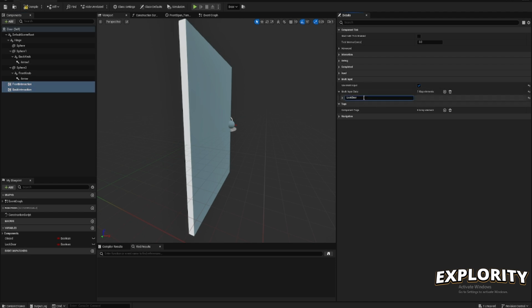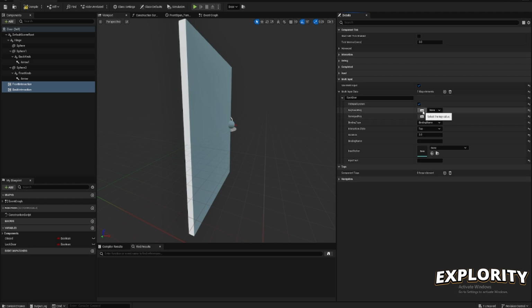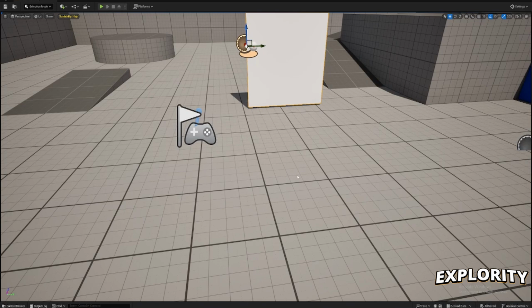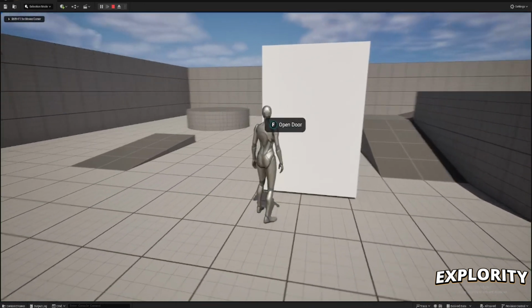So what I'm going to do here is write open door, and I'm going to have my standard input for F and gamepad face button left. I'm going to use key selection, and I'm going to make it hold. I'm going to write in the input text open door. This should have the same effect as before. So if I test this, it's going to be open door alone. Yep.